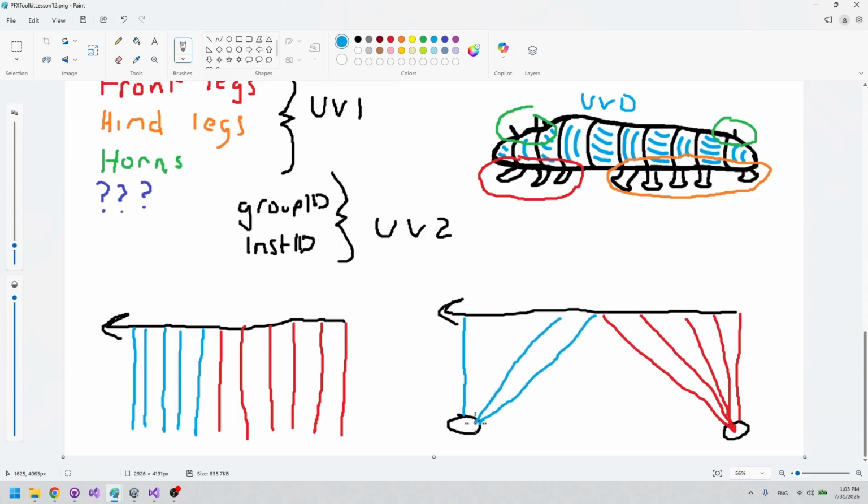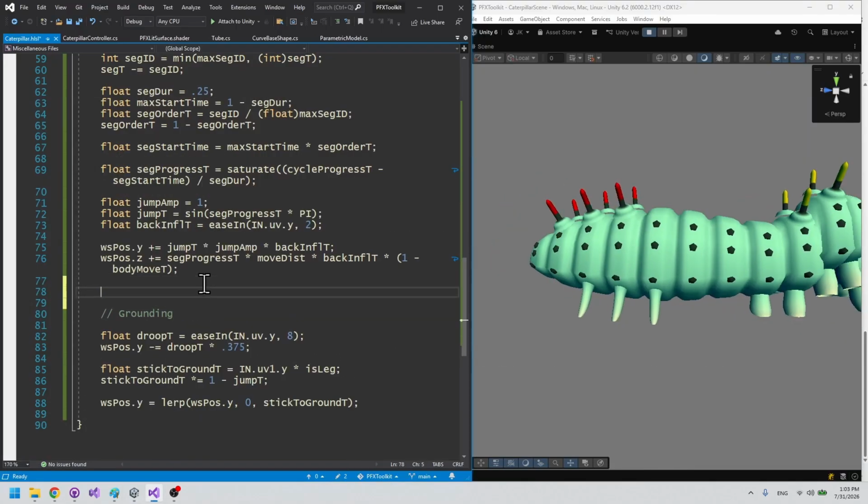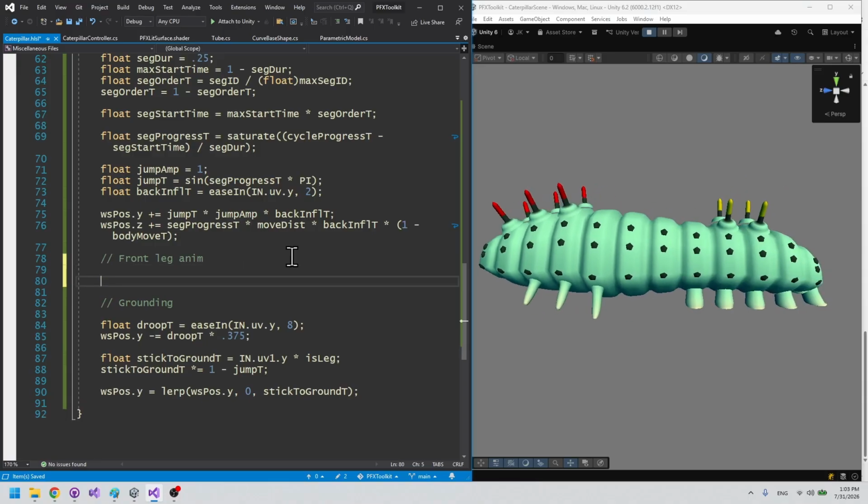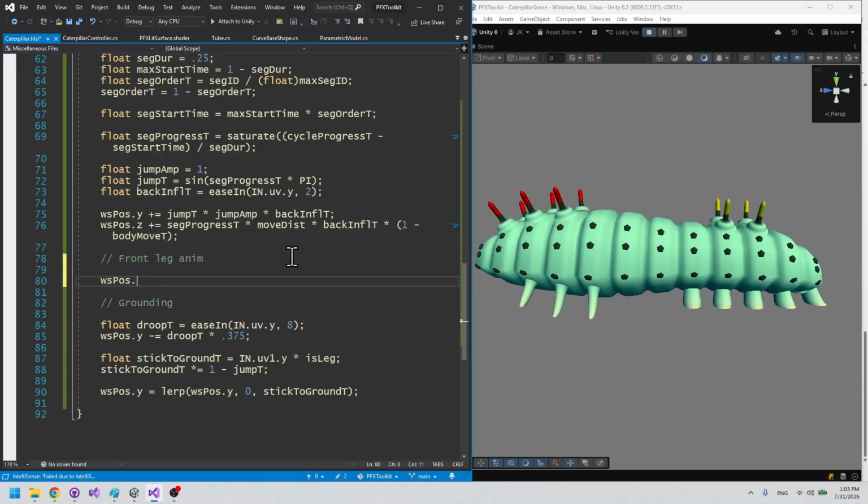Okay, and then the same thing should happen after this jump occurs. It should jump to the next foothold. It should not slide at the end of this either. So let's work on our front leg animation here. First, let's just figure out whether or not my diagnosis is correct.